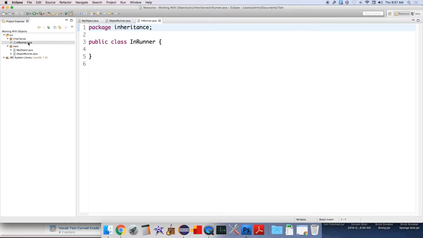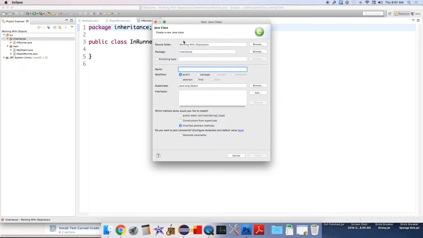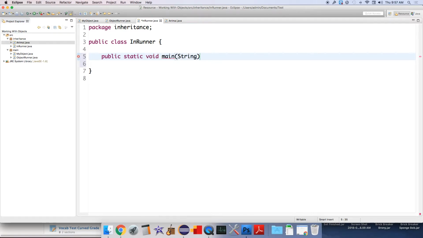Sweet. We'll also create another class of objects called animal. Animal is often used to explain inheritance, polymorphism, because it kind of makes sense to us. We know how animals are grouped together. Public static void main. So this is just going to be in the runner class so that we can play around with our animals.